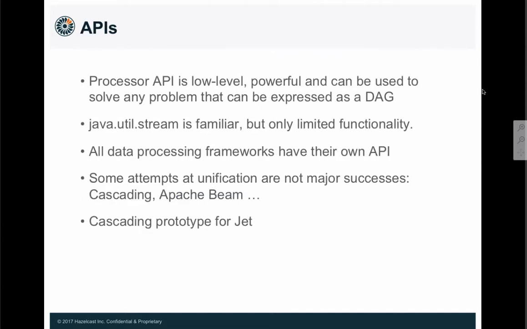So just wrapping up the different APIs we have. The processor API itself is quite low level and powerful, and basically you can do any kind of computation on it. The Java Stream API is familiar, but it has a bit limited functionality.